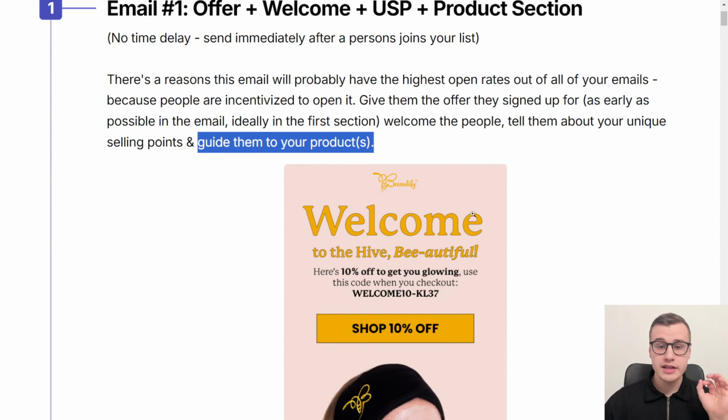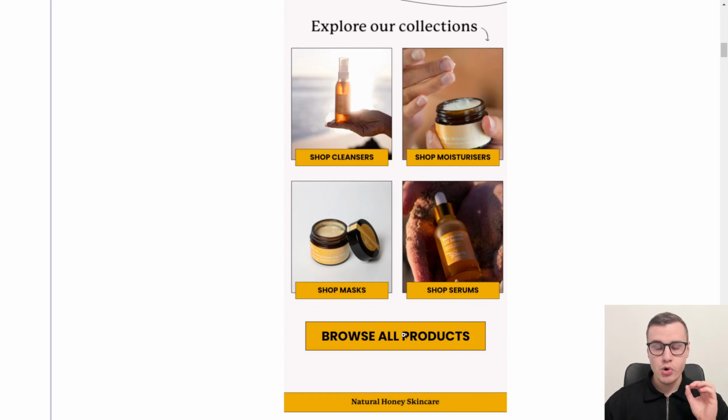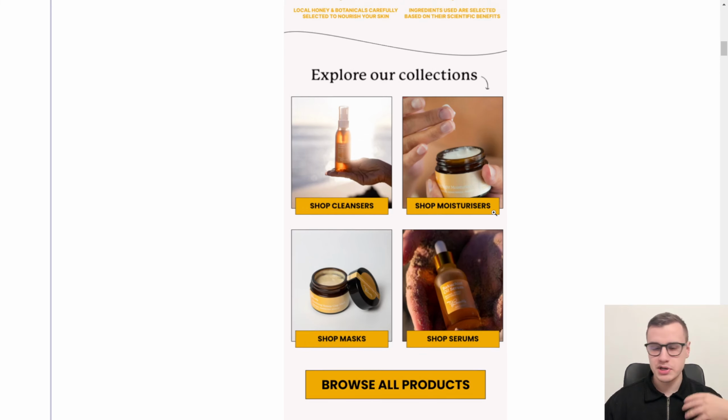All right, the next thing, guide them to your product section. Now, because this is a skincare brand, they have different collections of cleansers, moisturizers, and stuff like that. So we just say explore our collections, then we give them the options. Now, the important thing here is to end with a general CTA, so that if the person doesn't see any of the products they want, let's say they are missing lip balm, which they also sell, they can just click here to browse all products and find it for themselves, right? But usually you want to have the best selling collections here because that statistically has the highest chance of the new customer liking it.